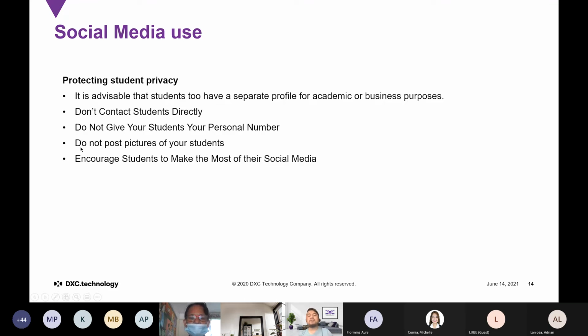Another is, do not post pictures of your student, na sabi na natin kanina dahil nga possible na bata pa sila or they don't consent to those posts. And lastly, encourage students to make the most of their social media. Ito yung sinabi natin kanina na create, collaborate, and use social media for good, hindi yung magbubuli or magiging keyboard warrior.